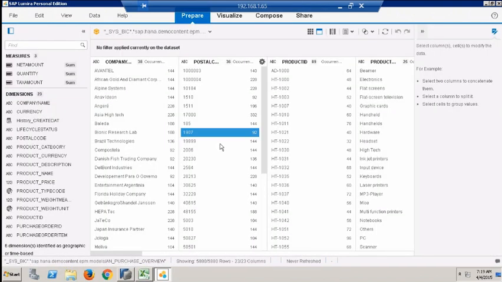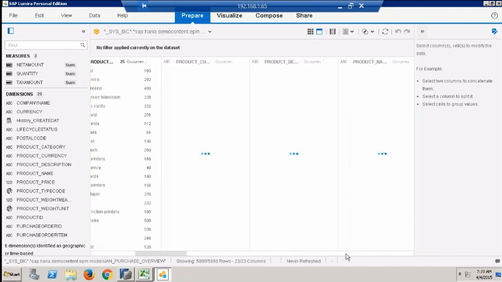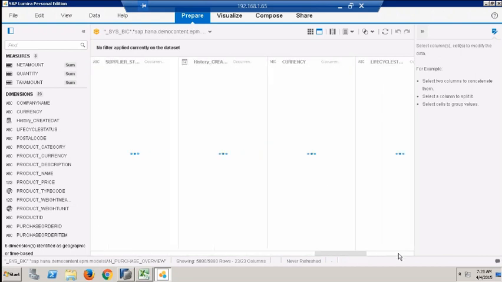Now when it comes to preparing data, let's say this is the data here. I've got all my columns like company name, postal code, product ID, product. If you scroll down, you see all those columns. Yeah?